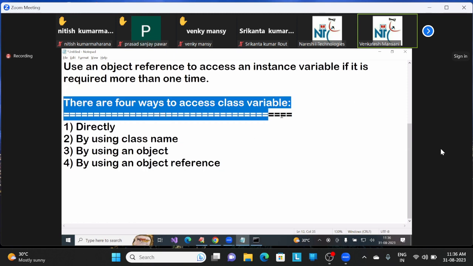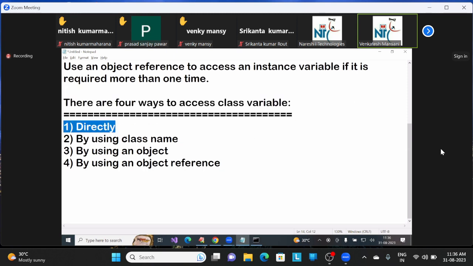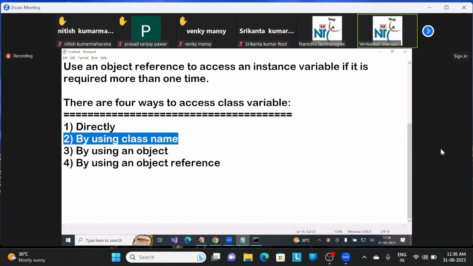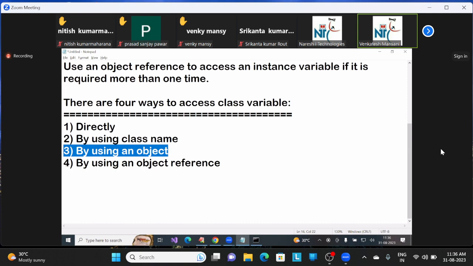There are four ways to access class variable. First one, directly, without anything, directly you can access. Second one, by using class name. Third one, by using an object. Fourth one, by using an object reference. Four ways to access.